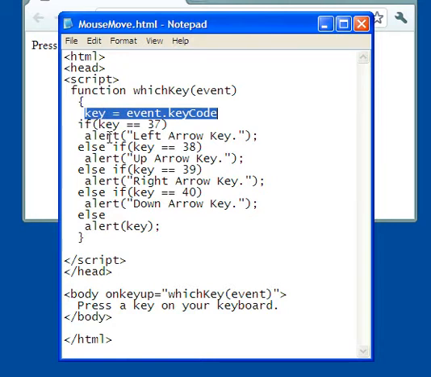So if key is equal to 37, that's the left arrow key. Else if key is equal to 38, that's the up arrow key. Else if key is equal to 39, right arrow key, and so on. Else just show the key.